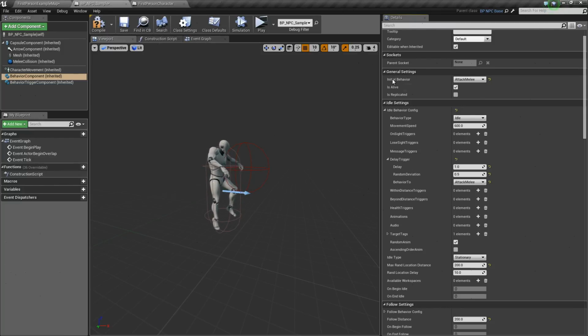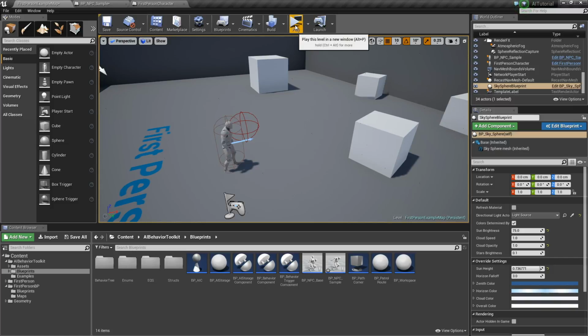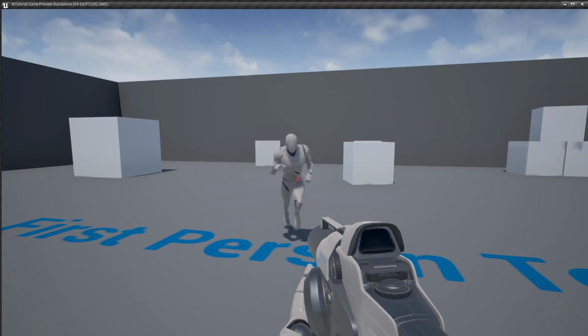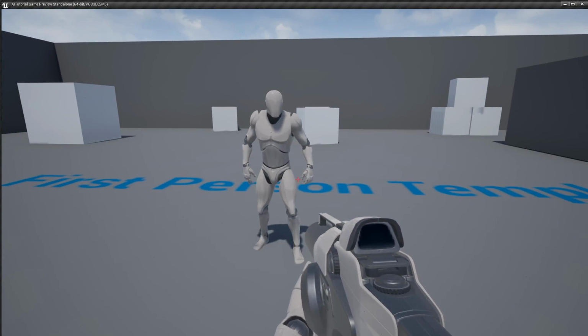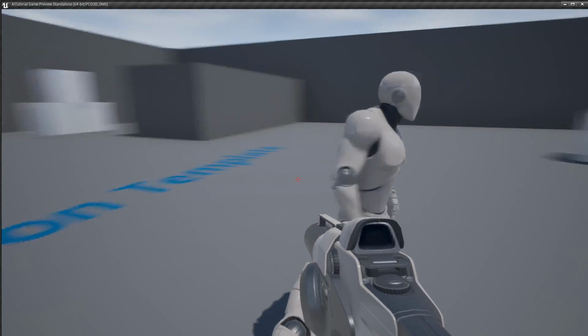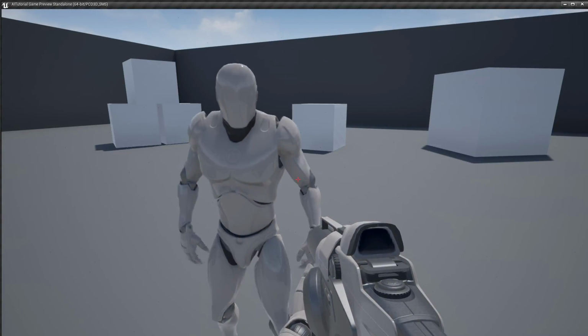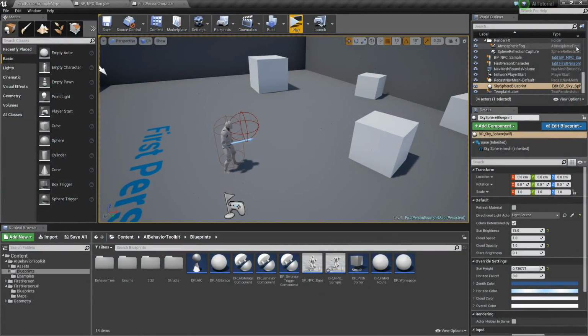Now let's set our initial behavior to idle, hit compile. Now, as you can see, now it attacks me, and then after a few seconds, attacks me again. That is the attack melee state.